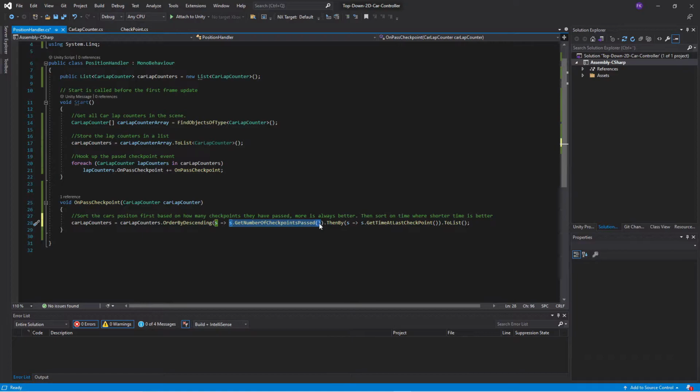So that's going to be a value 1, 2, 3, 4, 5, 6, 7, and it never stops. So it's going to be a higher and higher value. The more checkpoints you have passed, the better it is. And then we're going to sort by the time it has taken to complete the checkpoints. And the lowest time is better. So that's why we use ThenBy, because then it's sorting ascending. That means the lower times will give you a better ranking. And then we need to make sure that this becomes a list again, and we assign it to our car lap counters.